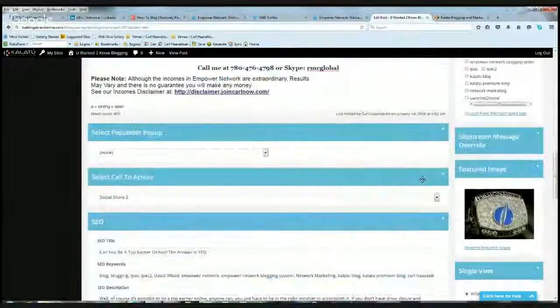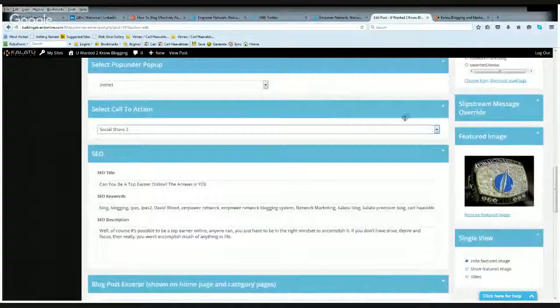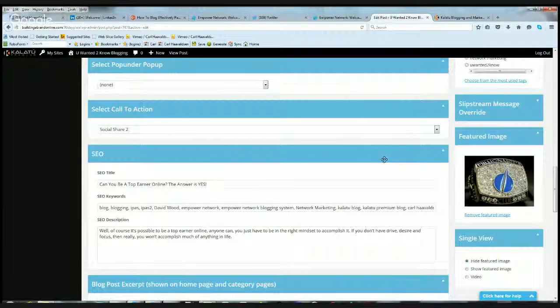Okay. The other thing that I always use is the call to action. The main call to actions that I use are the comments, agree and disagree. I'll use either 1, 2, or 3 of those. I'll use either the comments 1, 2, or 3, or one of the social shares. So you pick one of those that you want to have in your post, and you select it. And I'll show you what it looks like on the post here in a second.